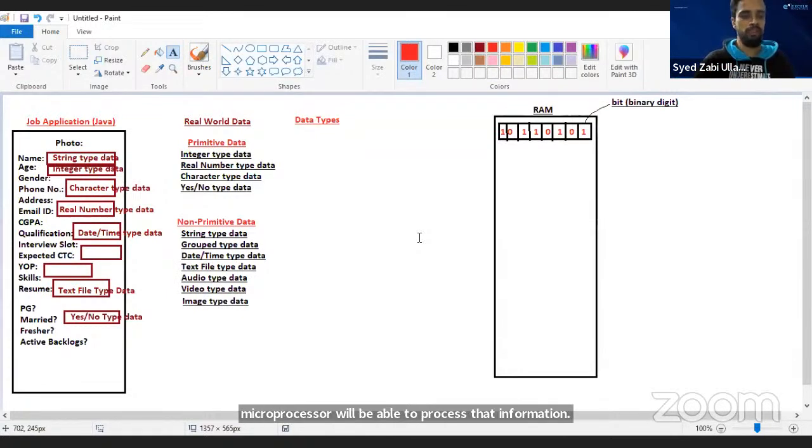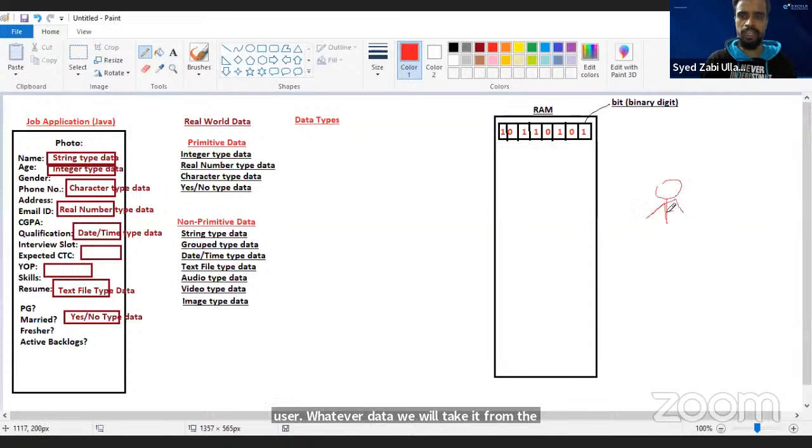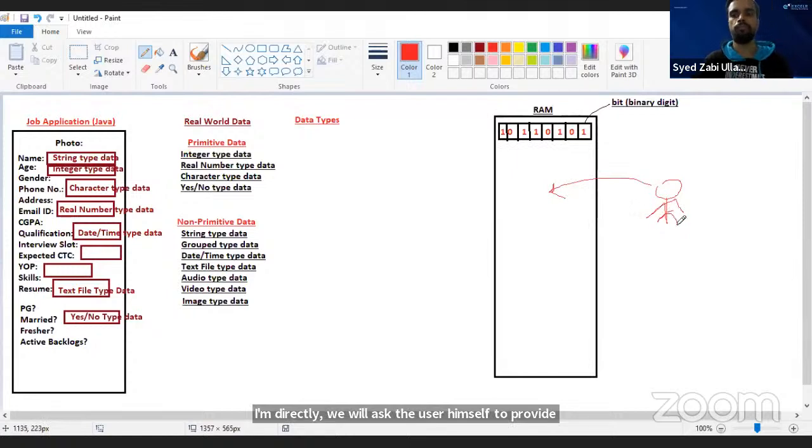Now, some of you might tell, maybe Rajni sure is going to tell me, sir, why do we need the data types to do this circus of converting real world data into binary data? Sir, whatever data we are going to take from the user, we will directly ask the user himself to provide the data in the binary format. Do you think that is practical?